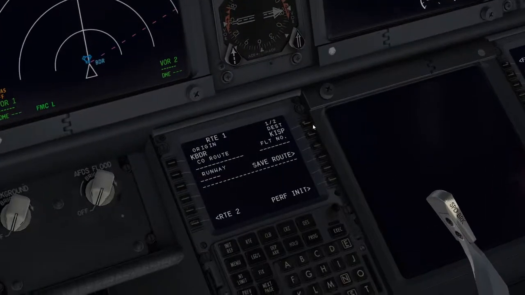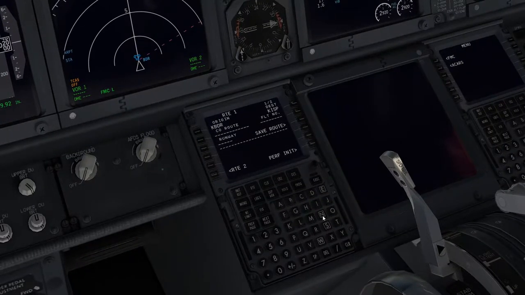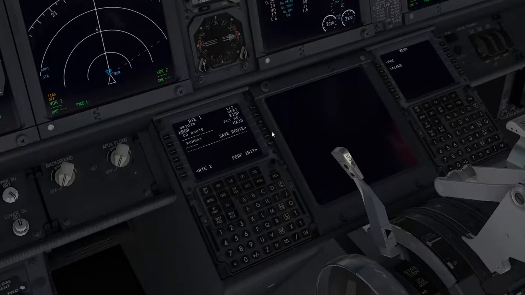Let's not change that at all. Let's just put in UA33 for United 33 because why not? We are on runway 24. Let's go to the first page. Plug in all that stuff. Reserves is going to be 0. Cost index 10, it's always a good helpful number.